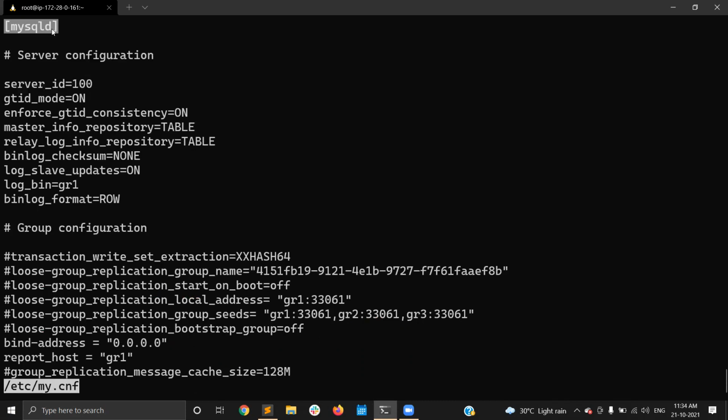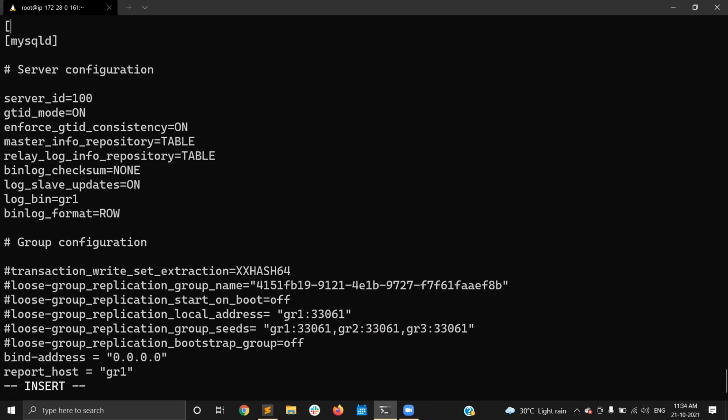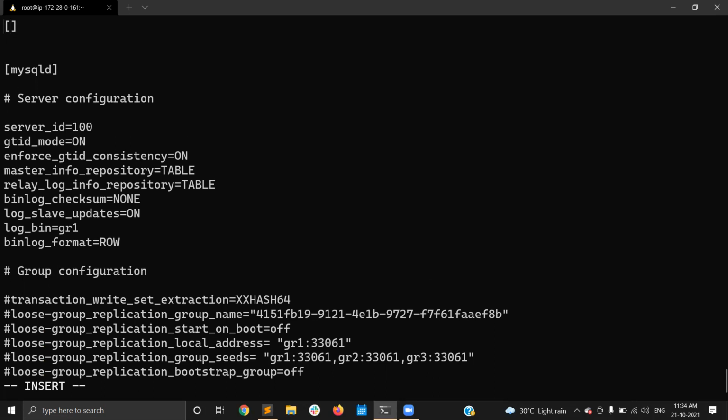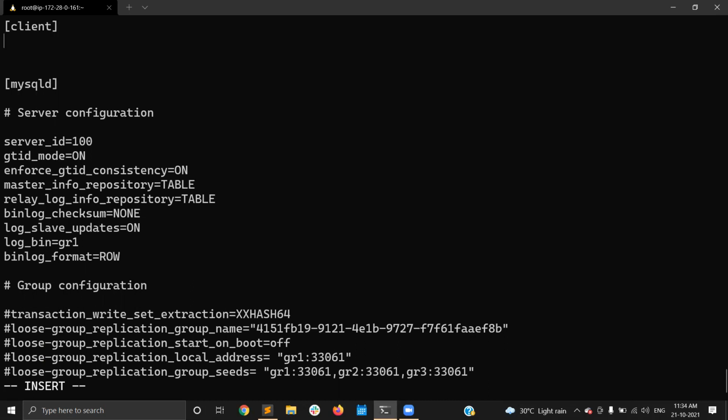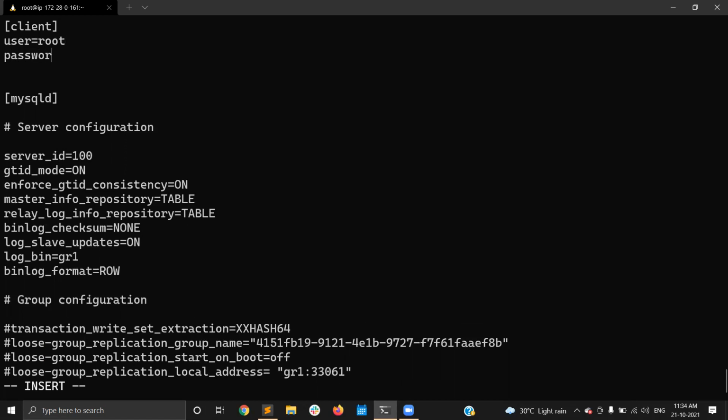Now let's open this file. Here I have the group mysqld. You can also use this my.cnf to log in the MySQL. For that purpose, you need to create one additional group. It is client. Here you need to create the client group, and you need to provide the username and password here. User is root, and password is @321. Now let me save this file.